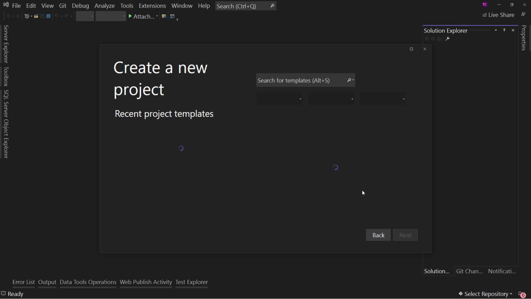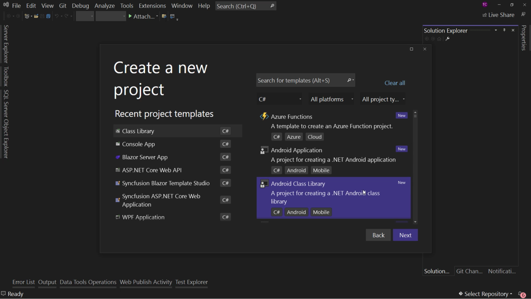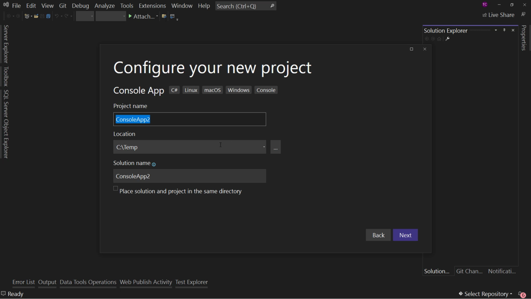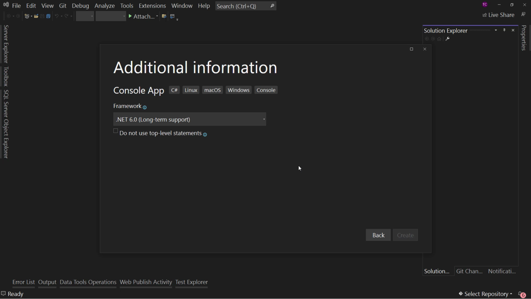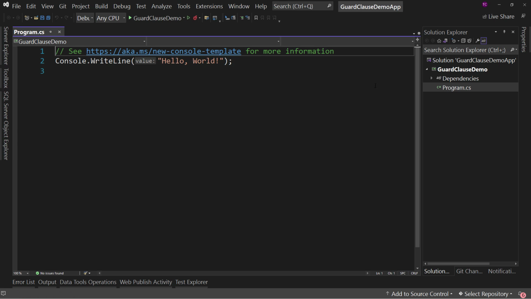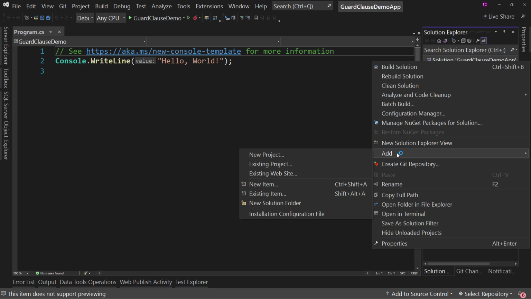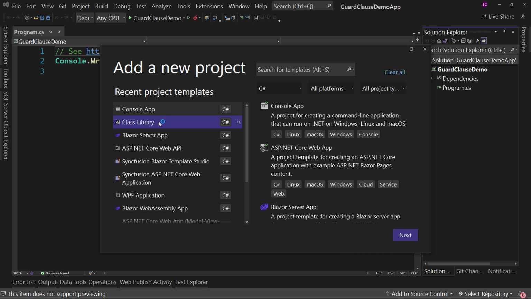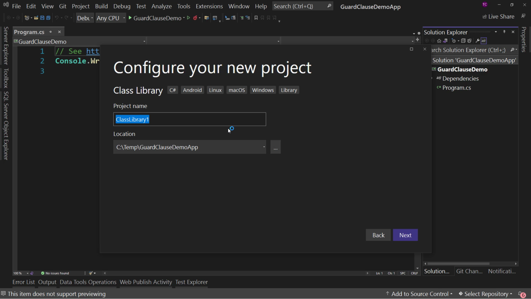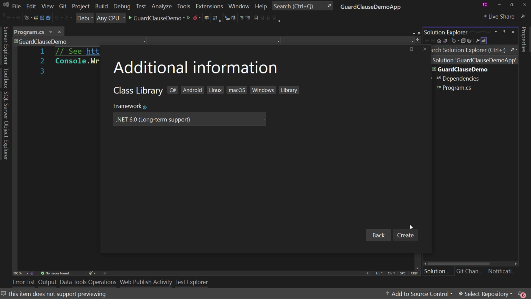So we're going to create a console application with a class library as well. So let's create a console app. We're going to call this guard clause demo and guard clause demo app, and .NET 6. And then once this is done, we'll also right-click on the solution and say Add New Project. And we're going to add a class library. This class library will be .NET 6 as well. So let's call this helper library, or helper lib or something like that, and .NET 6 as well.